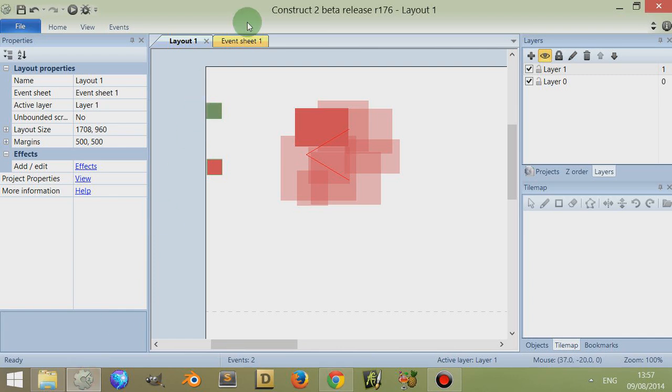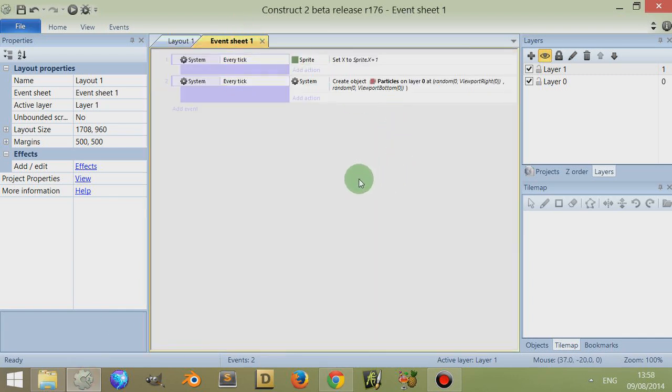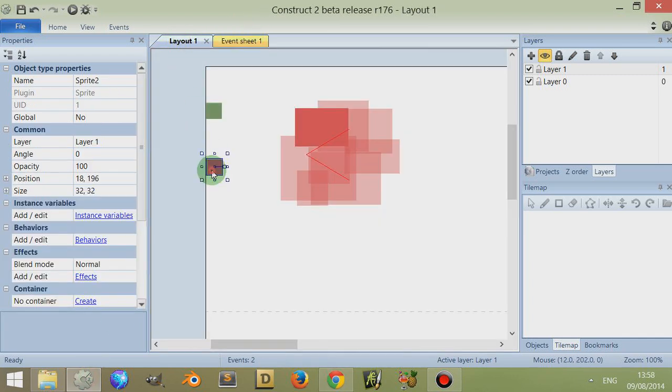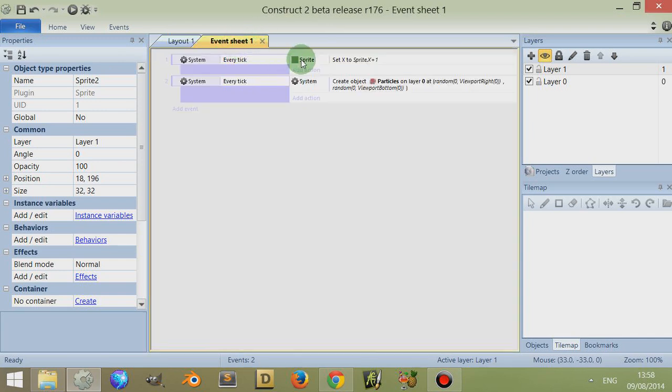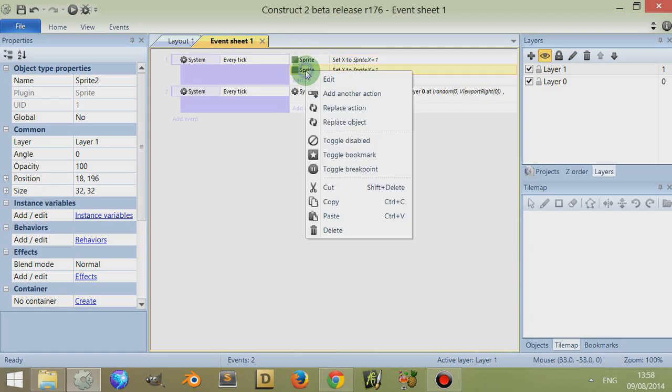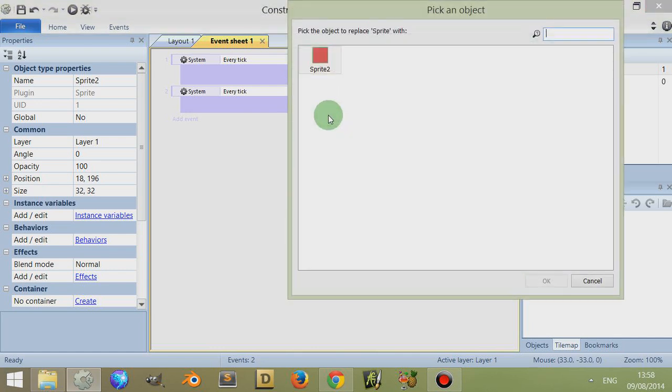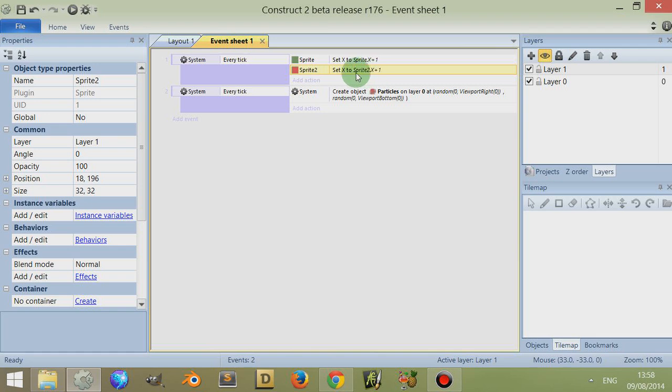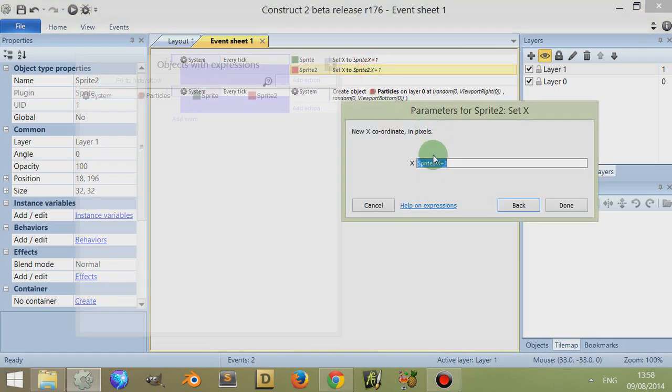So the alternative way is to use delta time. So coming back to layer 1, I'm going to use sprite 2, and I'm going to move this with a frame rate independent movement. Go back to your event sheet 1, I'm simply going to click on that, press Control C to copy and then Control V to paste it. I'm then going to right click on sprite, go down to replace object, and I'm going to replace it with sprite 2. And you'll see here it's automatically replaced sprite 2 in the condition and its sprite 2 x value.